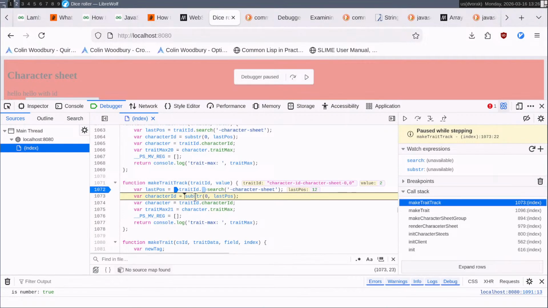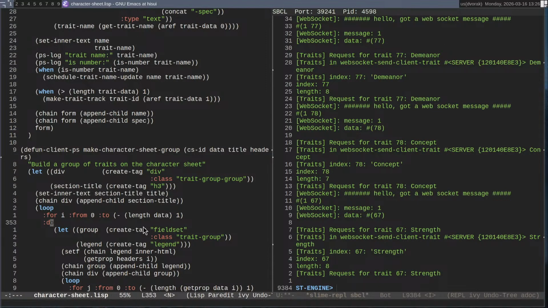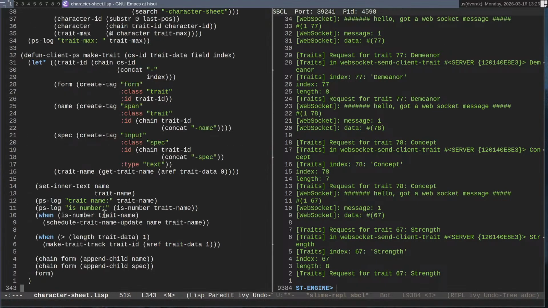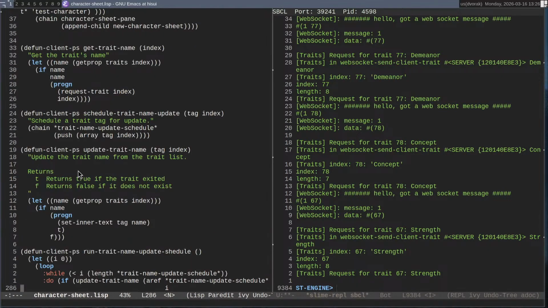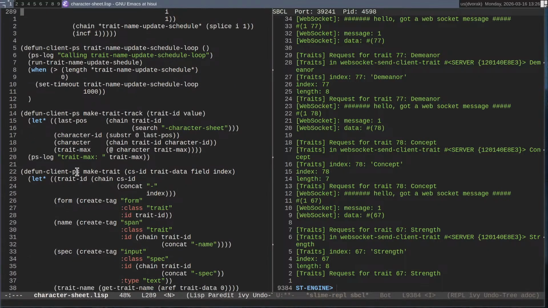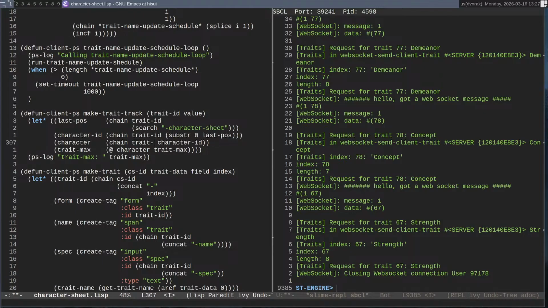So this substring... Oh, yes. Substring of what? Have I stuffed that up as I've been copying stuff back to... Probably. I need to chain trait ID to substring. And then it's never going to be in here.